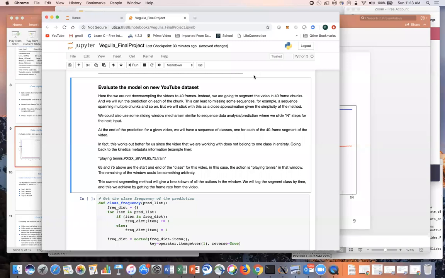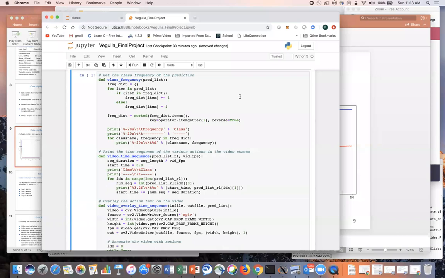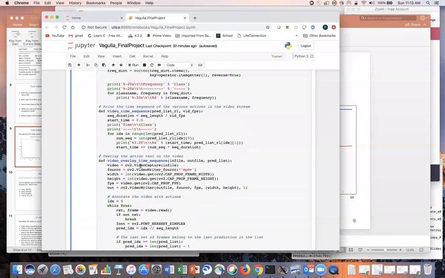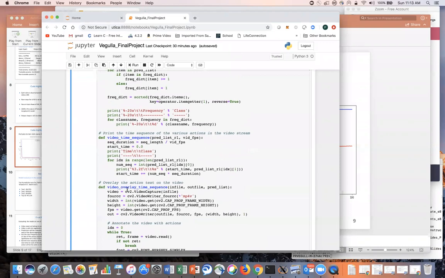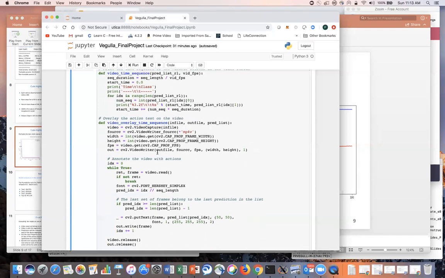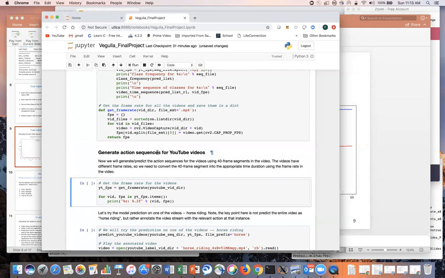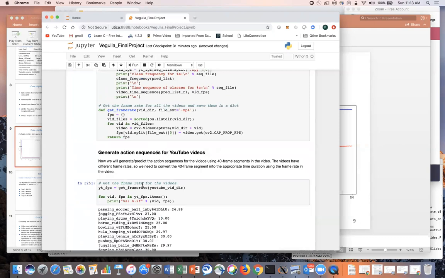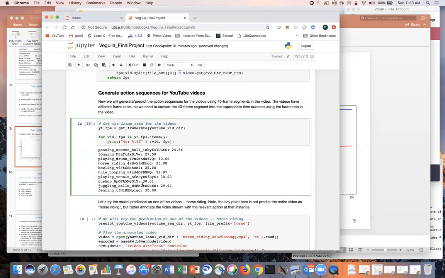At this point, we're now ready to evaluate the model on the unknown data set that we got from YouTube. Here are a bunch of functions that help us predict and give us meaningful results. One of the interesting functions would be the video time sequence and the video overlay time sequence. This gives you a sequence of actions with the start time, and the video overlay actually overlays the action onto the video, as we've seen in the 2-minute presentation. Here we're getting the frame rates, and the frame rates are different for each of the videos, so we need to take that into account.